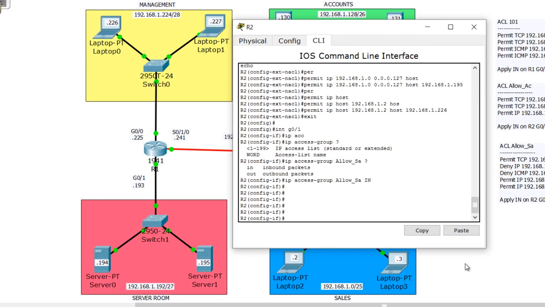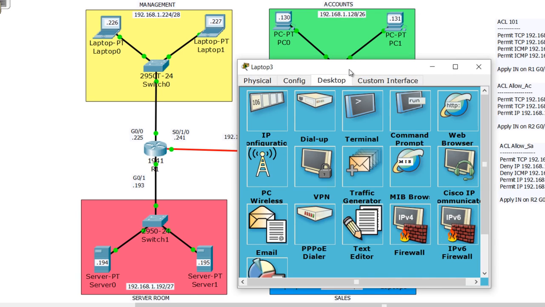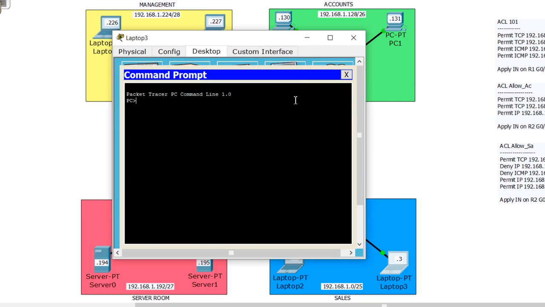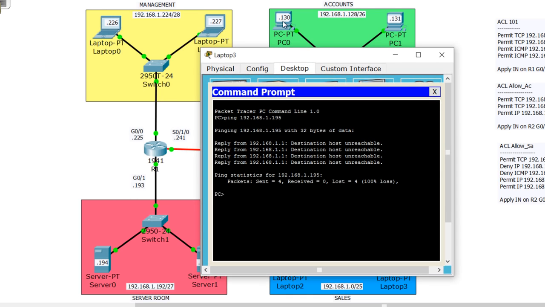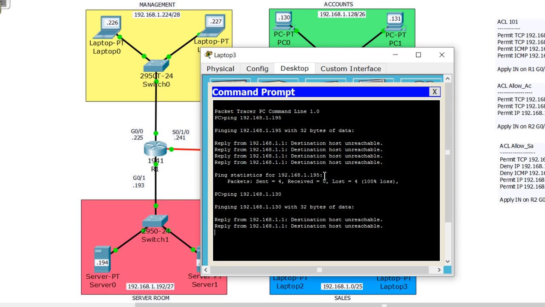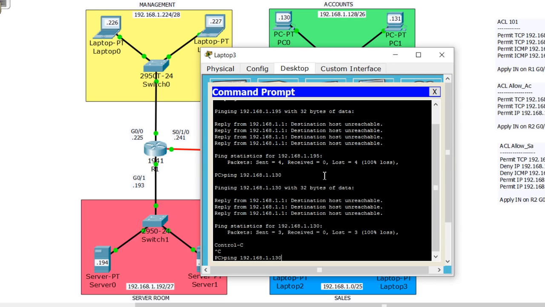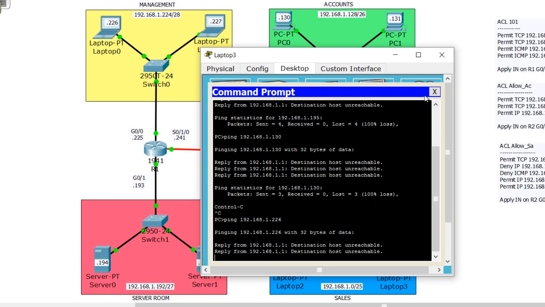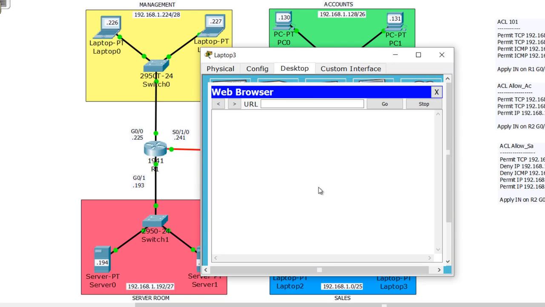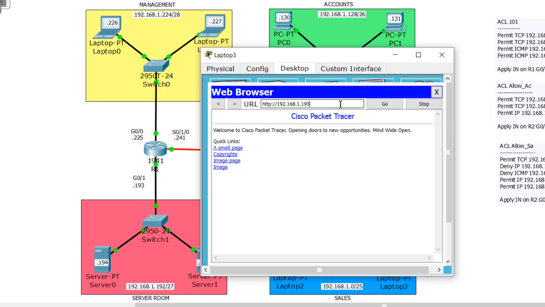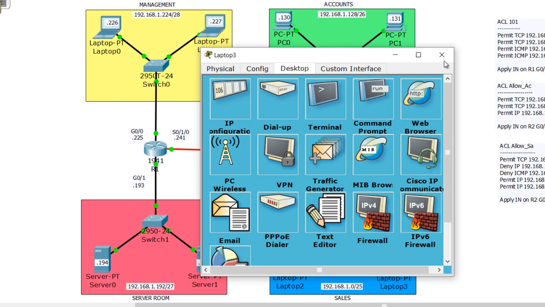Now this PC, we will see if he can do anything, if he can ping anybody else. Ping 192.168.1.195, which is server 1, it will not work. Let's say if he can ping this PC, that is 1.130, he cannot ping there as well. Let's see if he can ping laptop 0 of management, 226, he can't ping there. What can he do? He can only do web traffic to the server, that is 192.168.1.195, which is perfectly fine, it's working as expected.